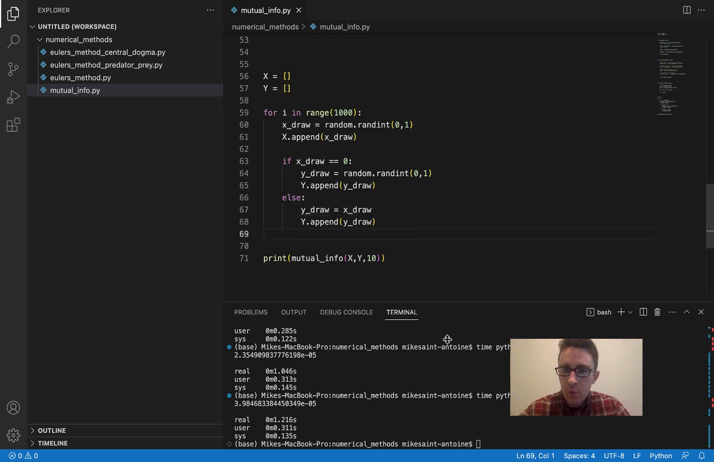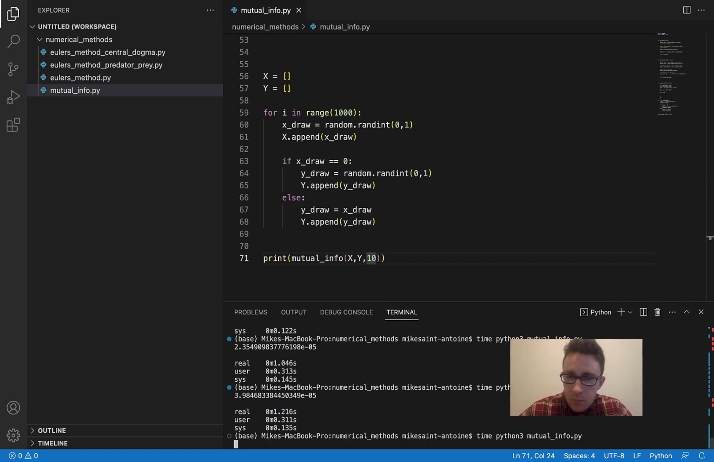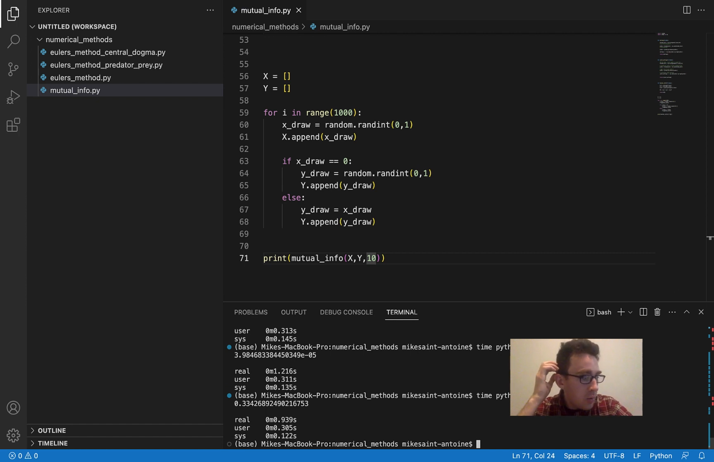So let's try this out and see if it works. Yeah, can keep 10 bins for now. Should work either way. Yeah, so now we don't get 0. Now we get about 0.33.